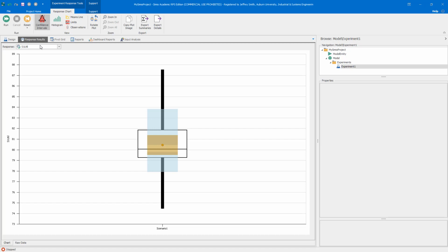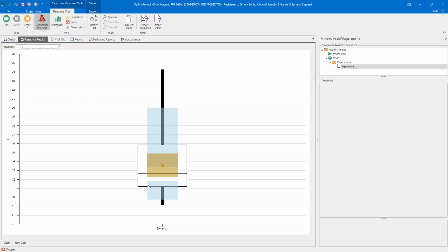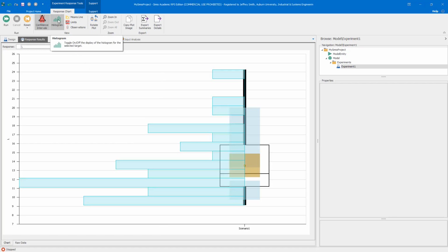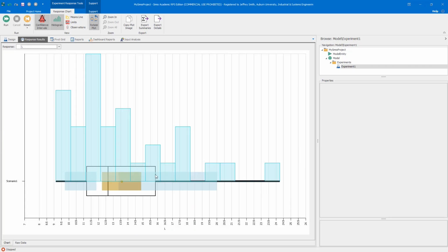And so what this plot gives us, and let's look at the L value, for example, is a visual representation of the performance metrics. Let's look at a couple of options here. Since we only have one, at least the way I like to look at it is I like to show the histogram, and then I also like to rotate the plot so I can look at it on the horizontal axis. And what we see is similar to a box plot.